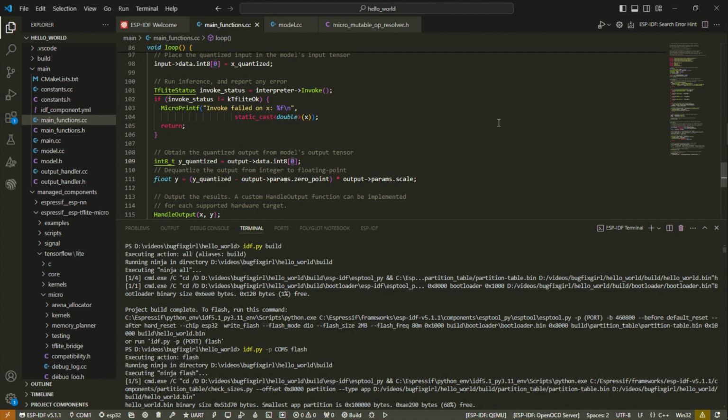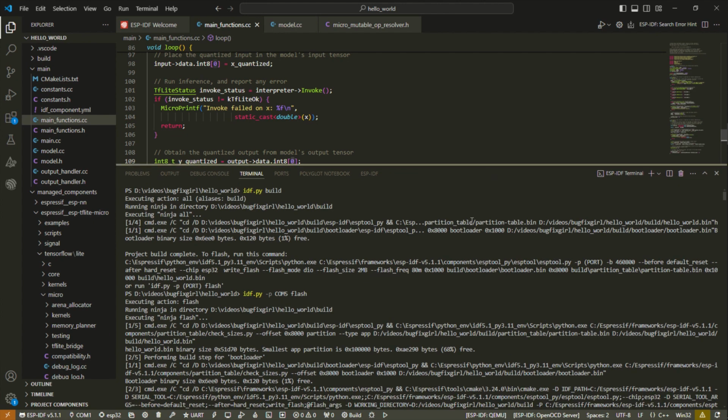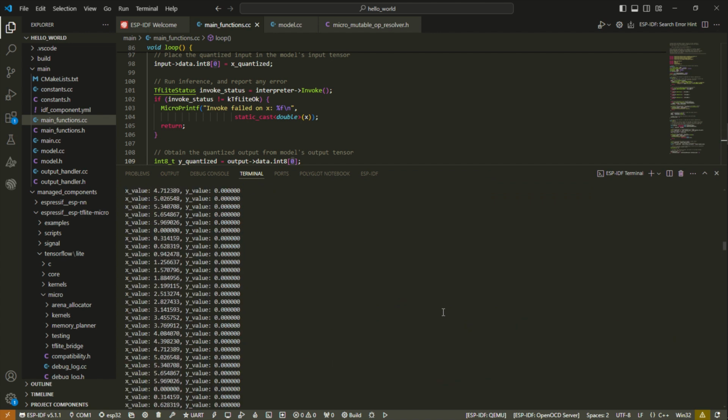Now after building, flashing, and monitoring once again, I finally got rid of that error. As you can see, I no longer have the missing opcode for any function, whether it's SOFTMAX or QUANTIZE or whatever. We finally got rid of this. Now why am I having this 0 value? Because as I said earlier, my model is not a regression, it's a multi-class classification, which is not the case for this hello world.